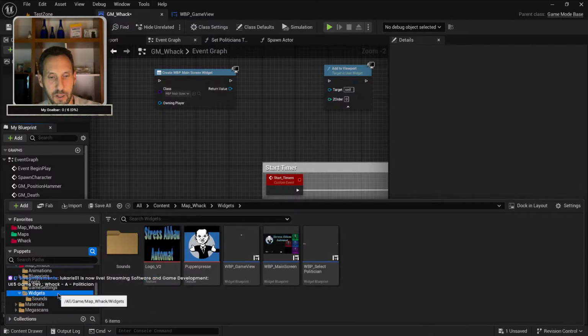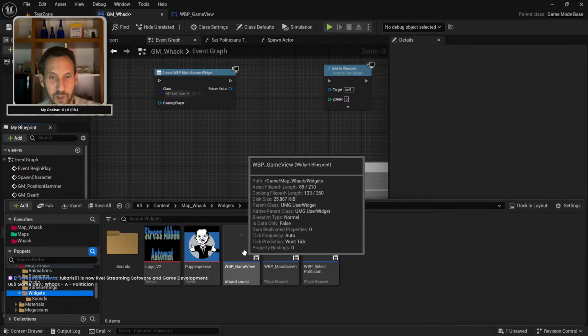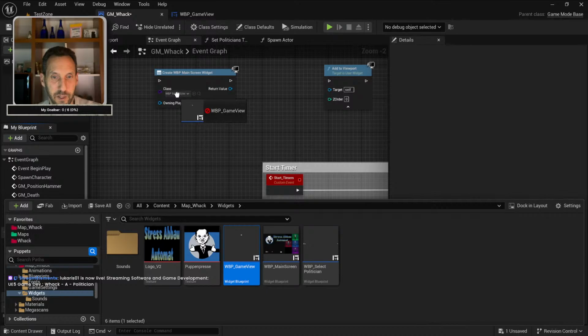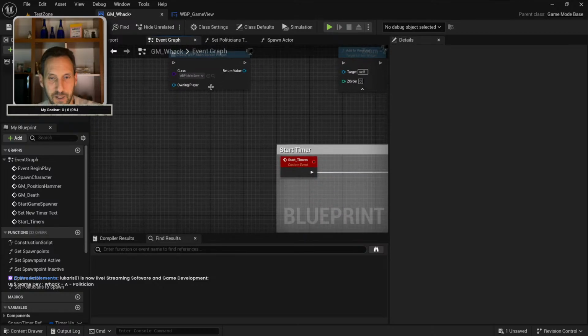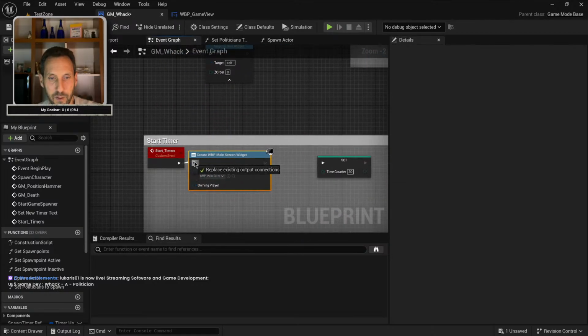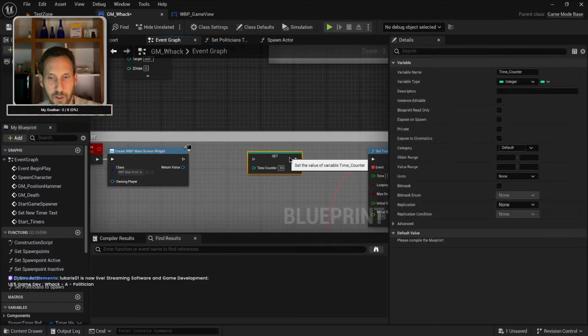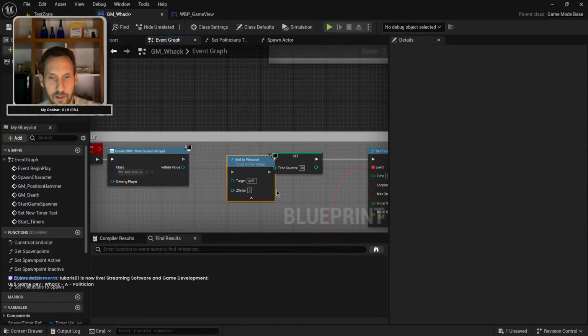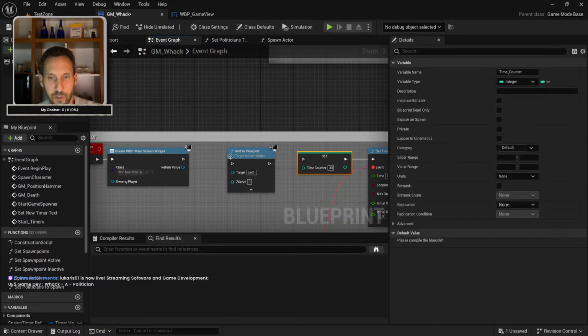Widget. Sometimes it's a little bit late already. Game view, that's how I called it. Let's move it over here. Why doesn't it work? Anyway, let's move it first of all here. And this, and I want the reference.